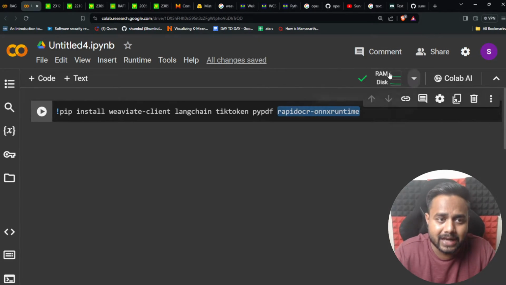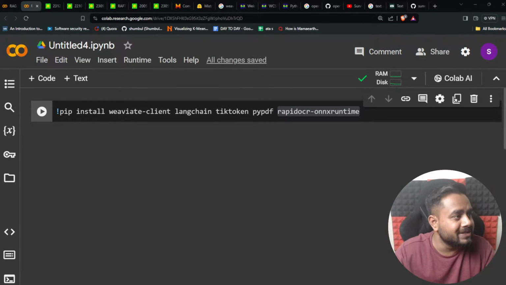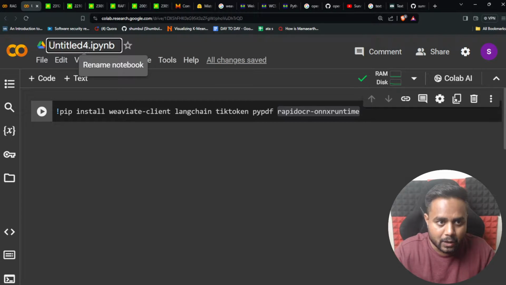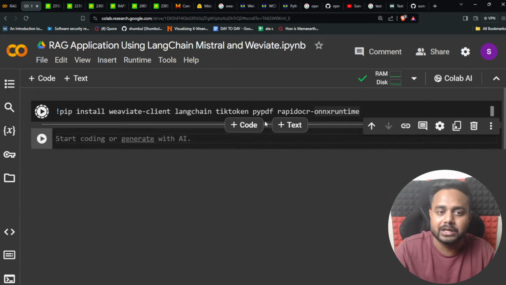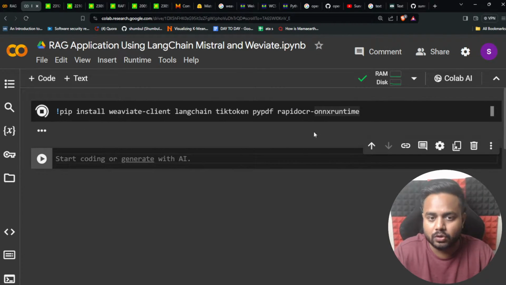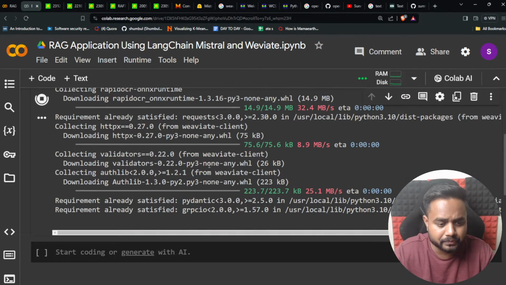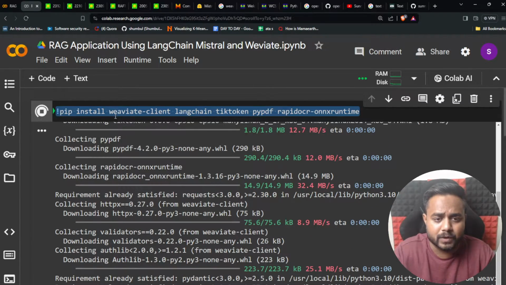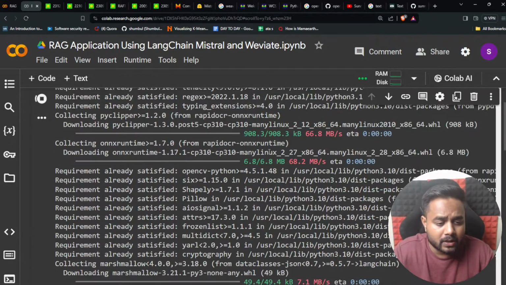Now here you can see I connected with my runtime. Now let me put my heading as well. Here we are going to implement the application by using this Weaviate and this Mistral. Okay, so let's begin. First of all, let me install all the libraries over here. Let's wait for 2 minutes because it will take 2 minutes to install all the required libraries: Weaviate client, LangChain, tiktoken, PyPDF, and this one as well.